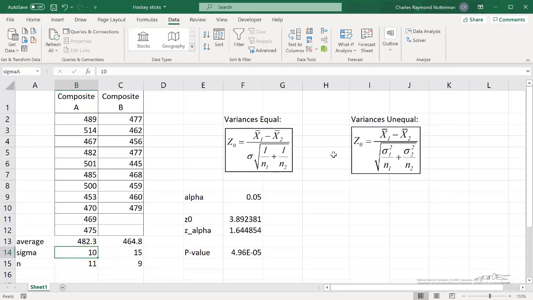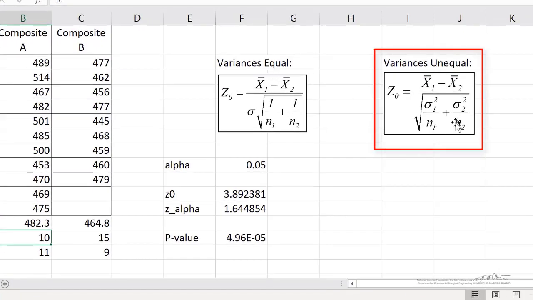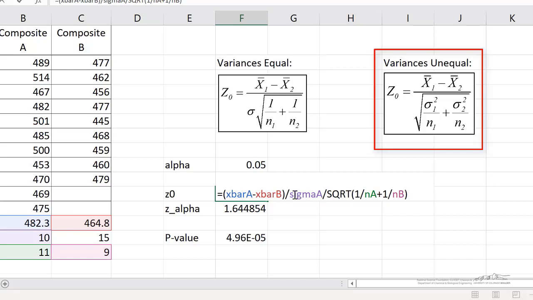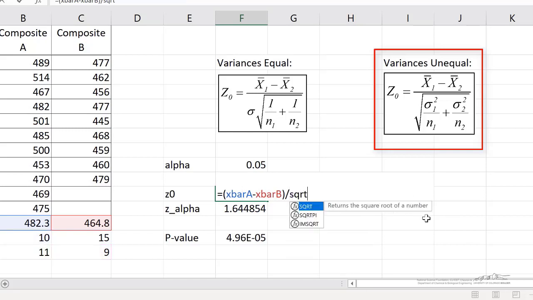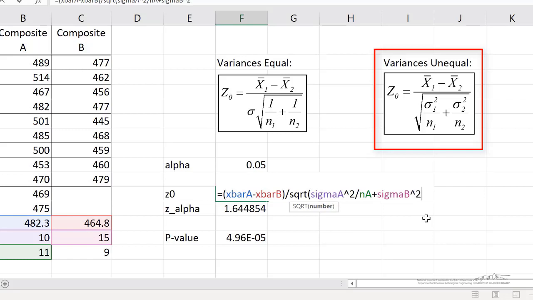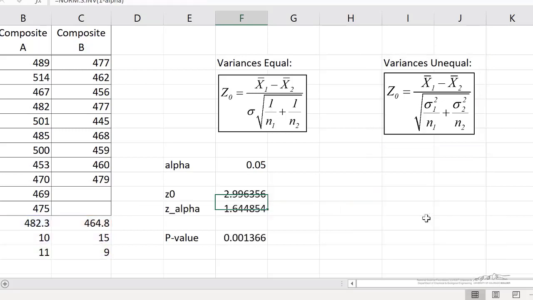Composite A is 10. We have to use a slightly different test statistic because now our variances are unequal. So I'm going to use this equation over here on the right. And so I can just modify this from earlier. We're going to, in the denominator, have the square root of sigma A squared divided by NA plus sigma B squared divided by NB. And when we do that, we're getting a test statistic of just under 3. We have the same critical z alpha, 1.645. I can calculate my p-value. It's done in the same way. We're getting approximately the same p-value.